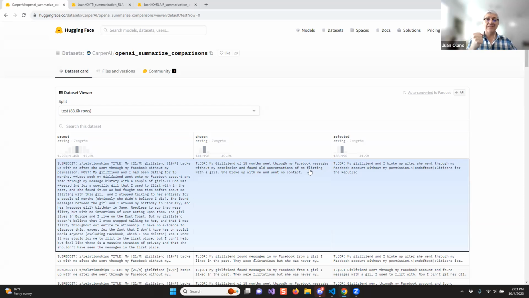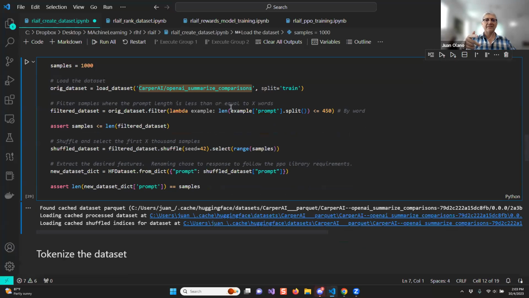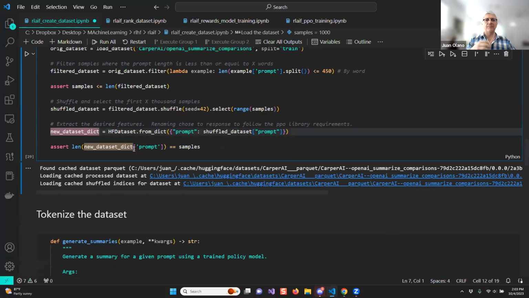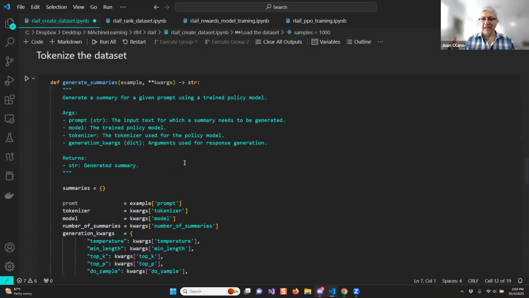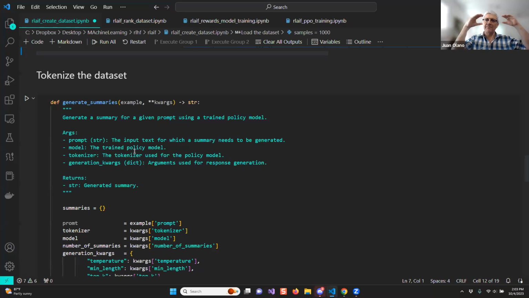We're going to start with this data set, and for our toy example, we will pick just 1,000 samples from it. We will basically load the train data set, randomize it, pick 1,000 samples, and create our new data set. Next step is we're going to tokenize the data set. Remember, from each one of these passages, we will take the passage, pass it through the T5 model, and ask the T5 model to generate 2 summaries.